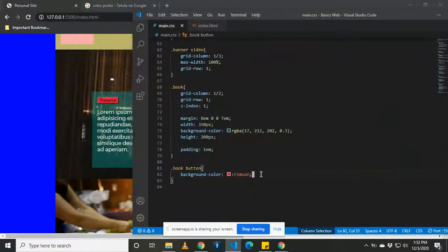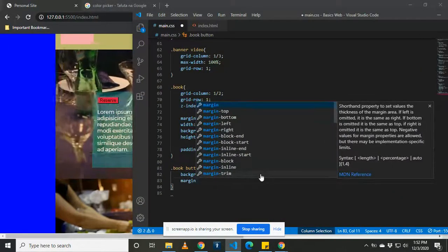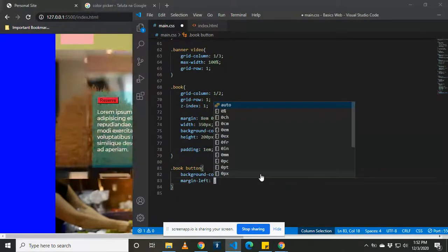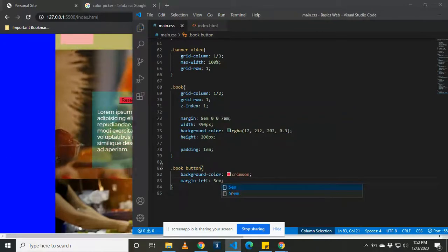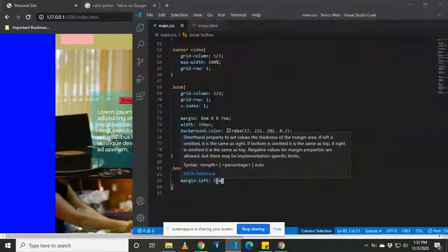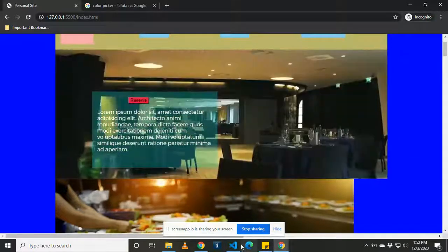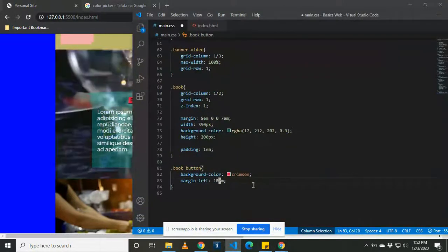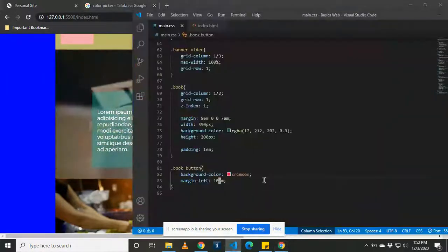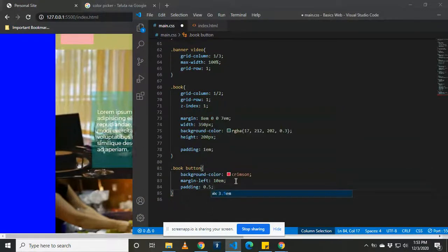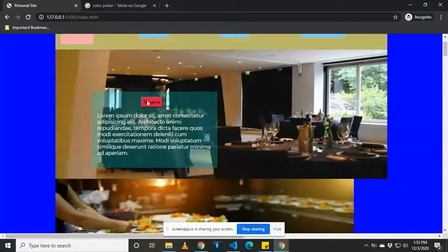And then I want to push it away from the left, so I can do margin left, and I'm going to push it maybe 5 em, and see how it will look. So it has pushed it here, but I want it somewhere here. So I can change this to 7 em. That's a little bit better. Or I can push it further, let's say 10 em, up to there. And then I can apply padding as well, 0.5 em. Okay, you can see how it looks.